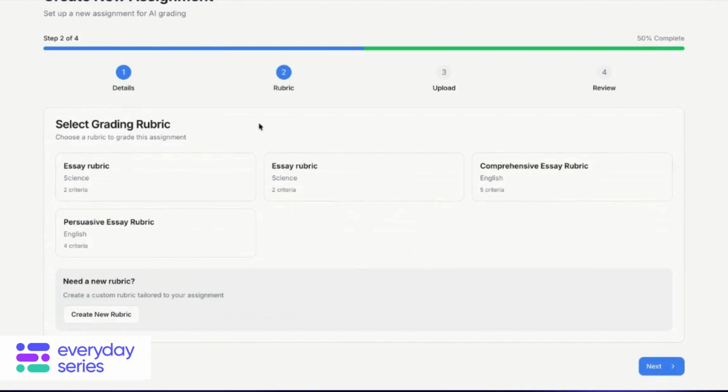Once I've done this, I have to choose which rubric I'm going to apply. In this case, I'm going to apply the comprehensive essay rubric. If I do not like any of them or I forget to create a new rubric, we have a quick shortcut button that will help you create a new rubric. Once we're done over here, we can go to the next page.